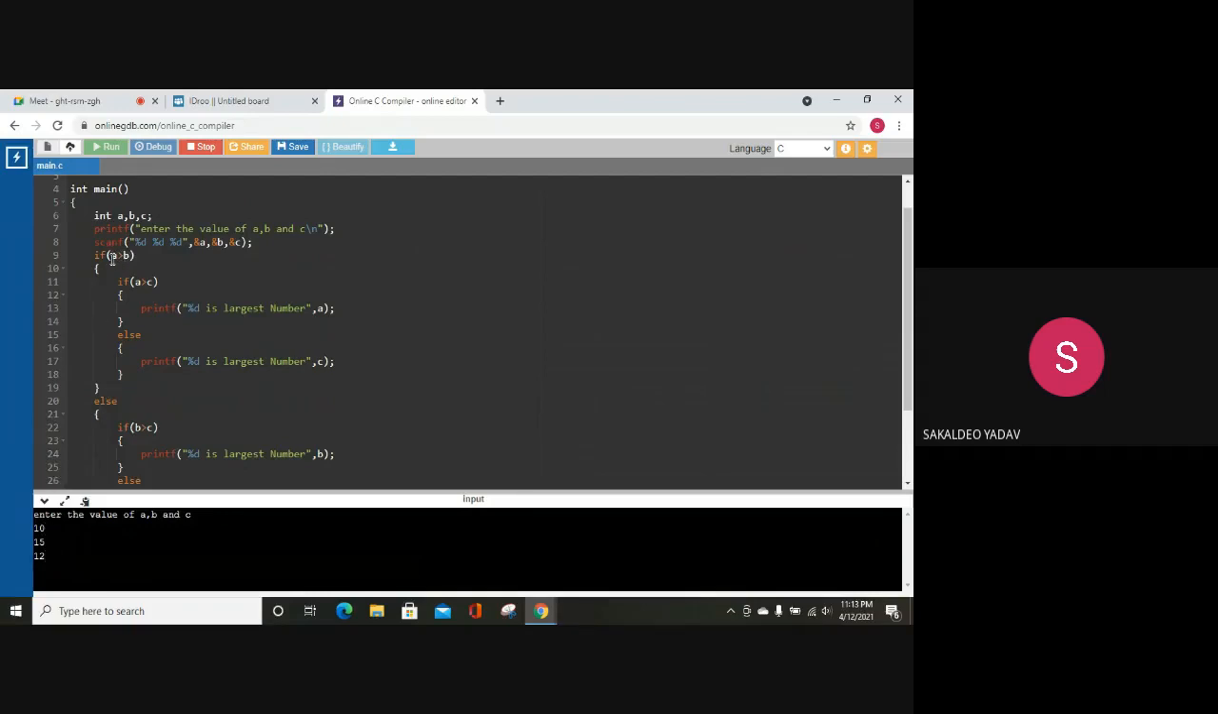If this condition is false, you go to the else part and check whether B is greater than C. What is the value of B? B's value is 15, greater than C. Yes, this value is greater than C. So printf %d, B is the largest number. This statement will execute and you will find the largest number. 15 is the largest number. Let's see. You can see that 15 is the largest number.